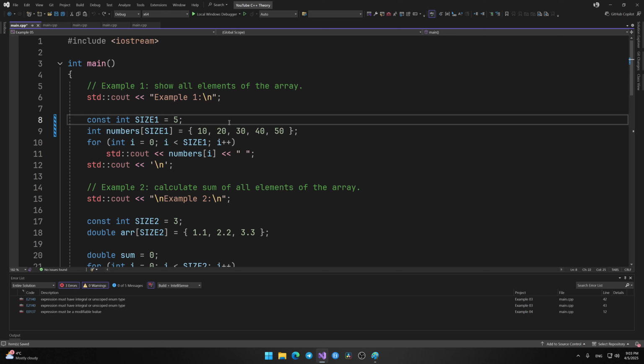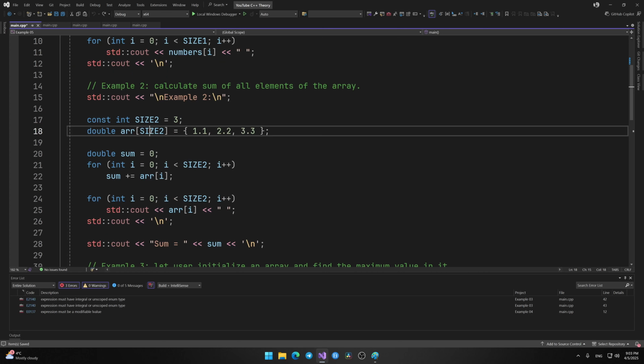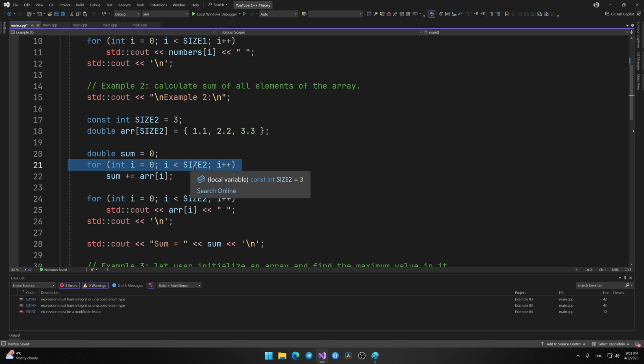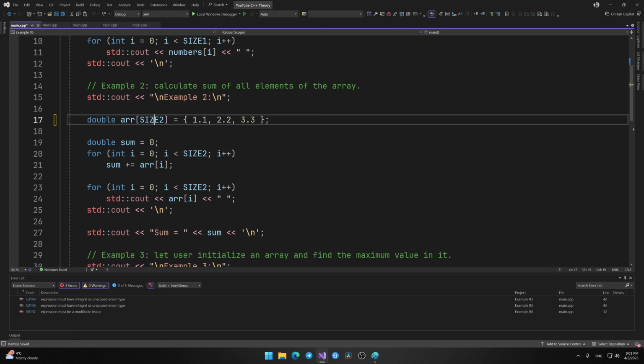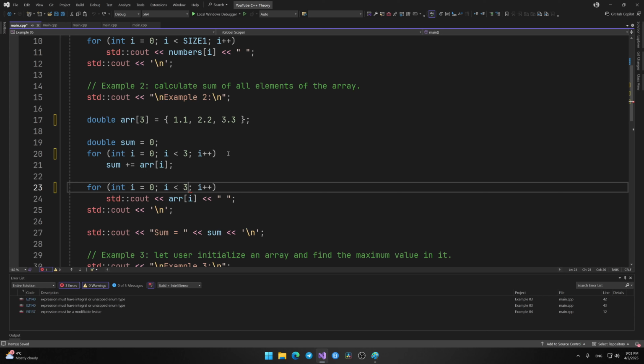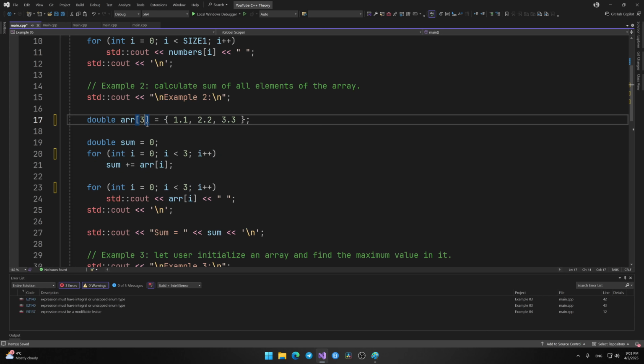It makes your code cleaner and easier to manage. Just look at the second example. The array size is 3, and that size is used in 2 places, in 2 different algorithms. Both use the same constant. Now imagine if you hard-coded it in both places and later decided to change the array size to 5. To hardcode something means to write fixed values directly into your code instead of using variables or constants.